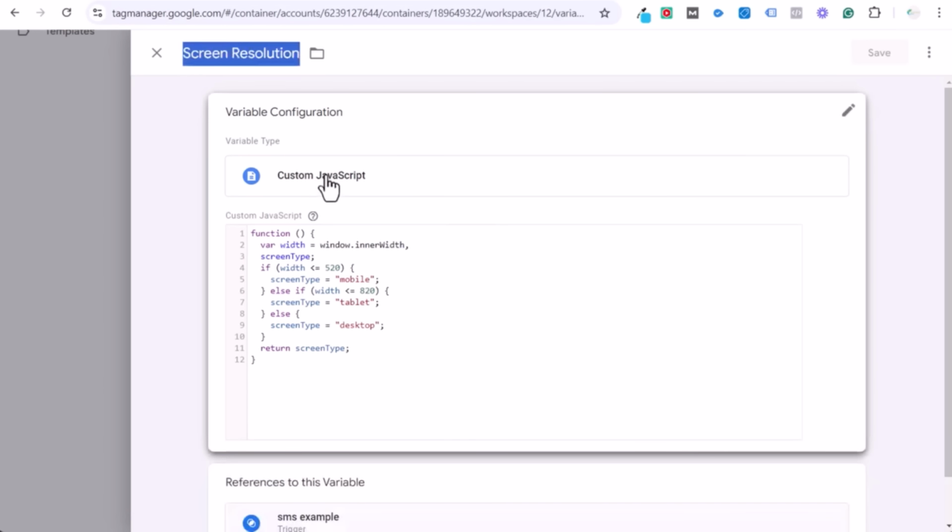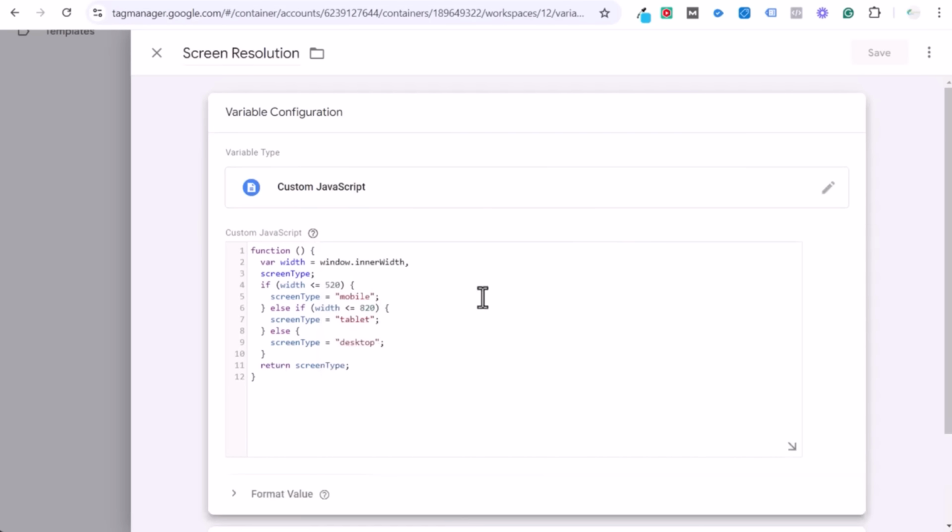We have our custom JavaScript here. You could see the function that we have. You could easily find this. This is available on, do a quick Google search. So basically, it's a simple function that is looking at the width of the screen that the person is on.